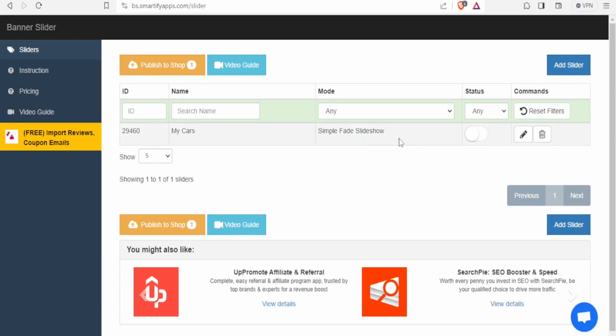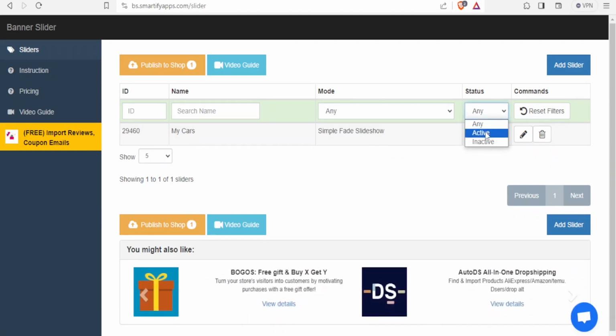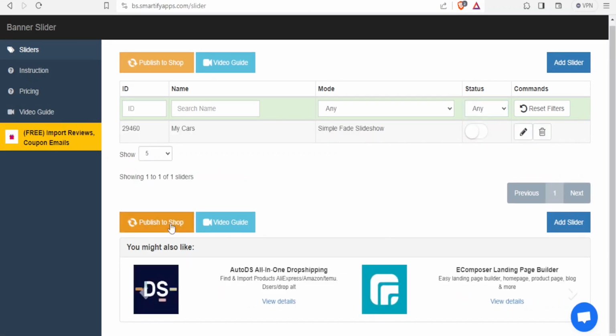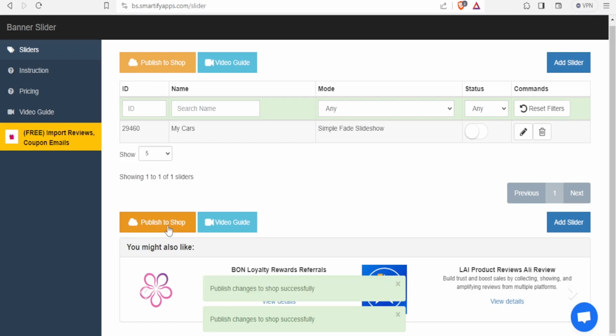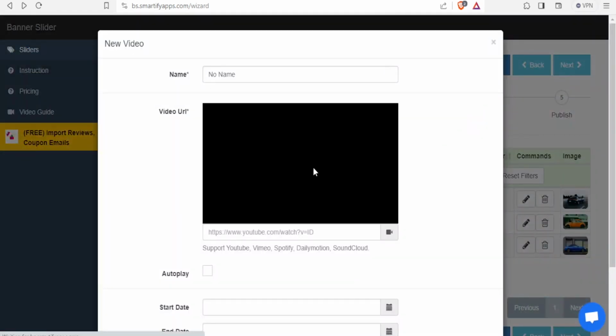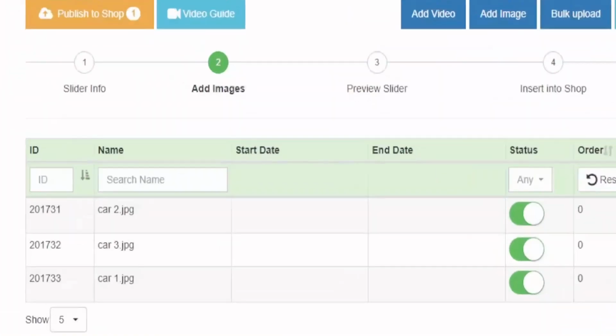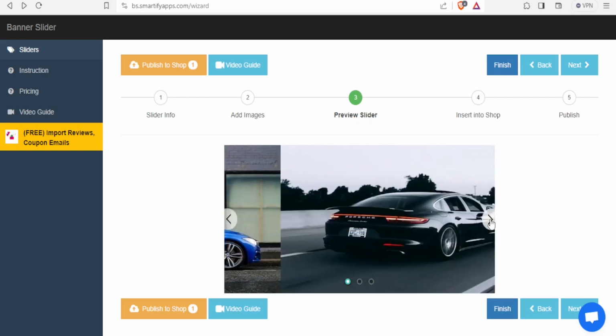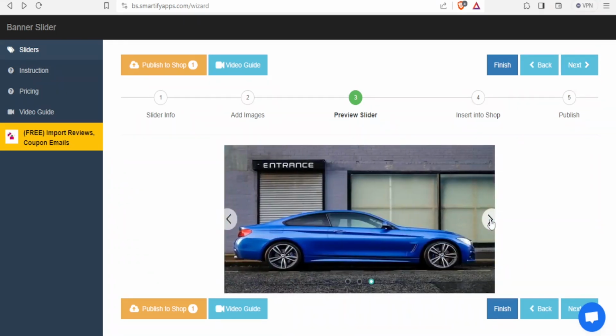So now if I click on this one for status here, I can choose this one to be active. And now our slider has been added. Now I can click on publish to shop down here. If I want to add a video to our slider, I simply click on add here, add video, and then I'll go to my PC, and then I'll be able to add a video URL here if I have it on YouTube. And so now you notice this is how our images look like after now we have changed the aspect ratio. So this is how now our images will look like on our Shopify store.